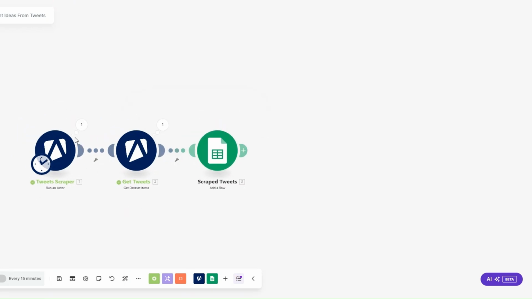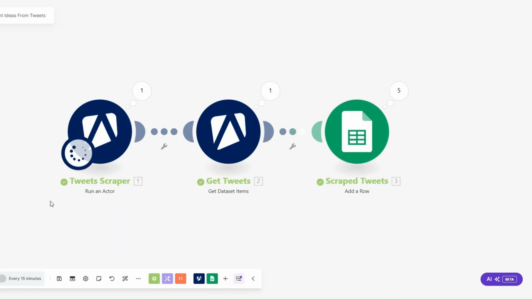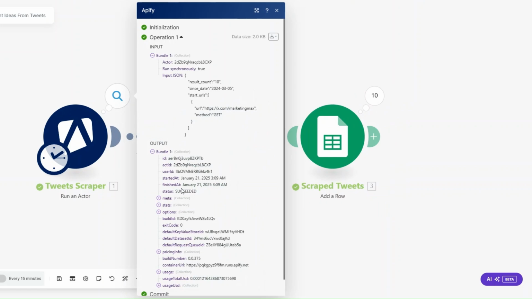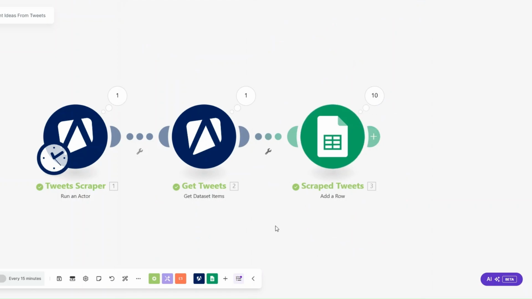To scrape our tweets and add them to our spreadsheet, I'll run automation again. You can see that automation ran successfully. Here we succeeded in scraping 10 tweets from our username right here. Here we got our tweets, total of 10 tweets, and we added the 10 tweets to our spreadsheet.